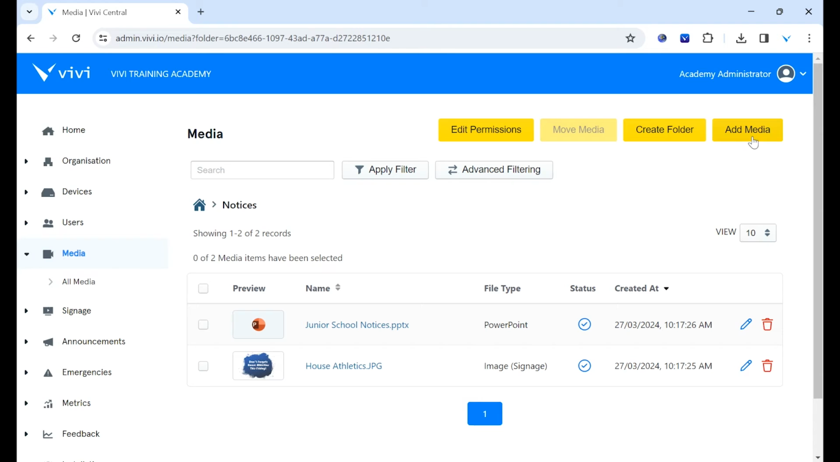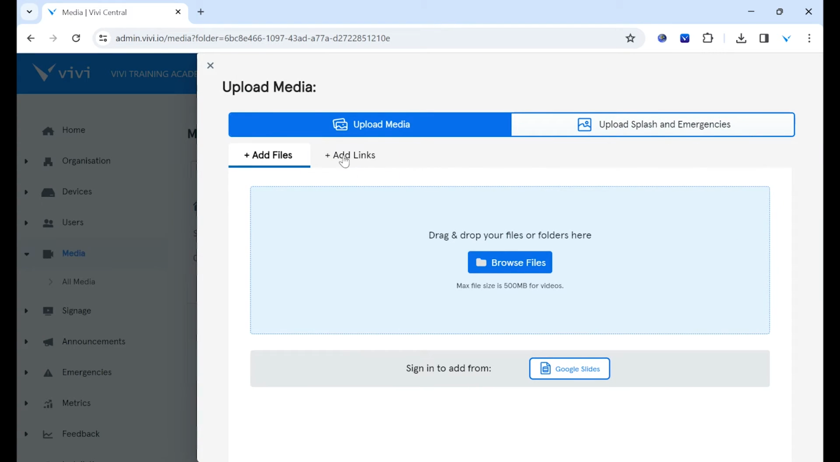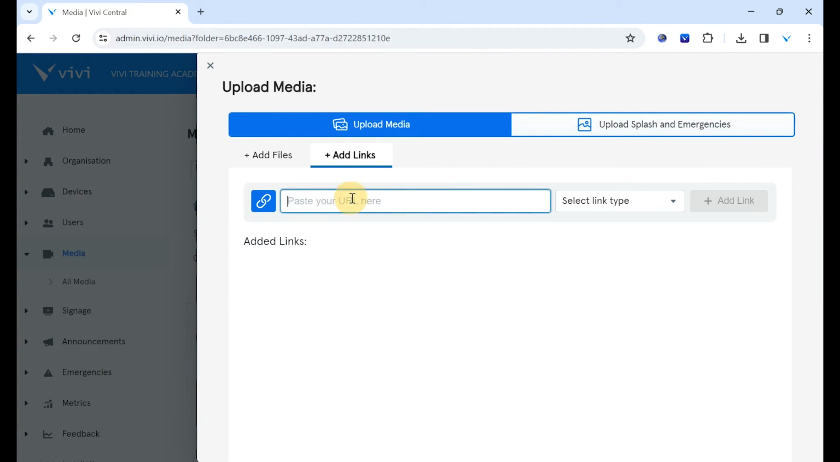To add online content, select Add Links. From here, you can paste the URL, then choose the type of content.